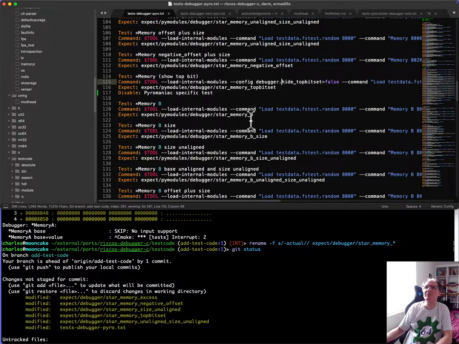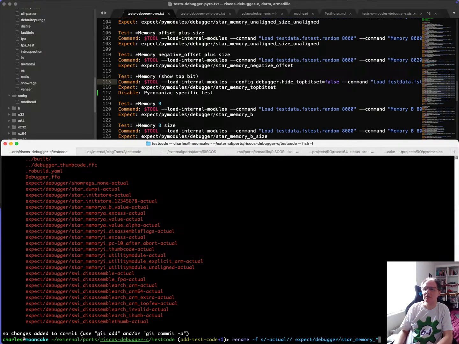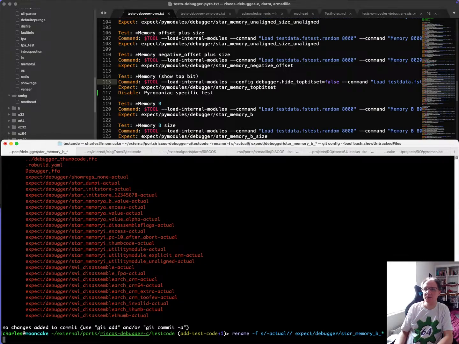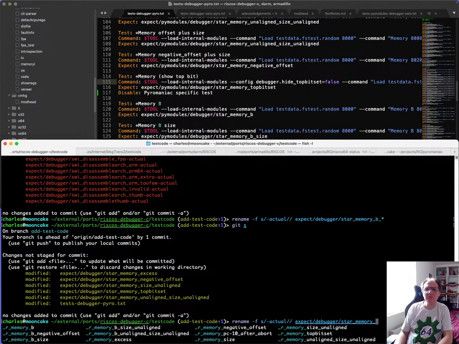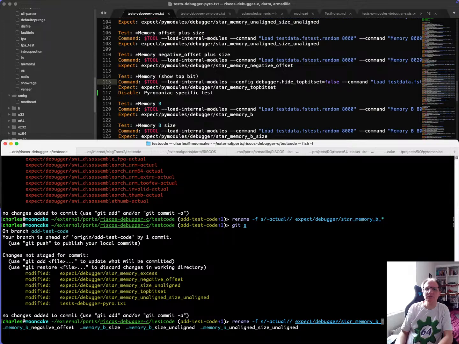We also fixed the star memory Bs as well. Star memory underscore B underscore. Are there any of those? Apparently we didn't have any of those, or maybe I already fixed them. Maybe it was just automatic fixed. Oh, they were already okay, weren't they? They were already okay.